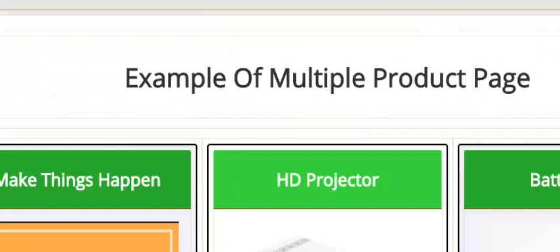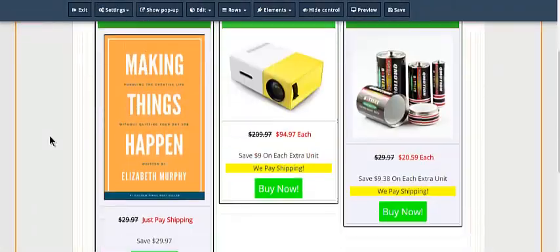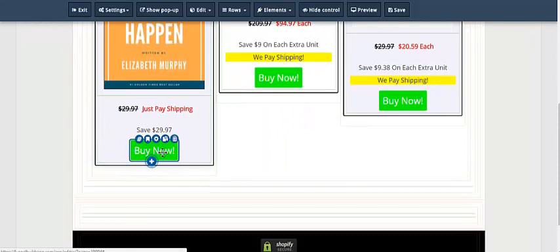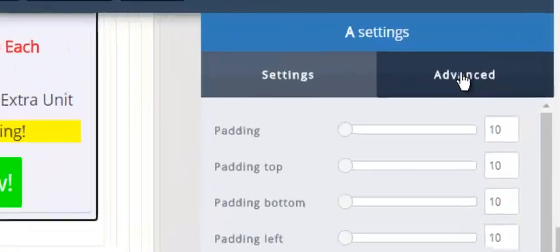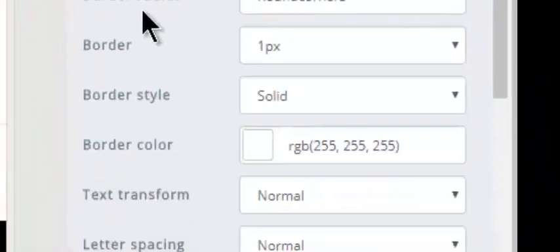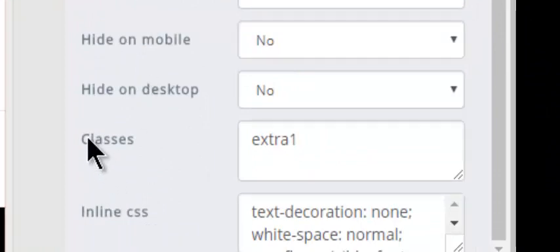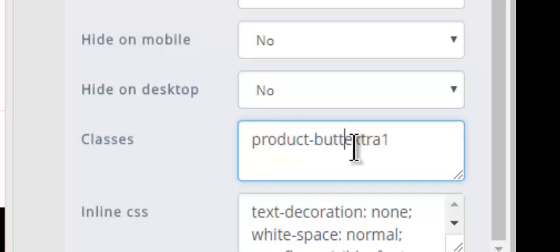Let me show you what I mean by that. Now, obviously, you can edit this Buy Now button as much as you want. You can change the text, you can change the color, you can do pretty much anything you like. The most important thing, though, is if you go to Advanced and scroll down, you'll see it says Classes. I don't really mind what's in there already, but add on there extra 1. So it could say something like Product button here, and you just need to have a space after it and add extra 1. That's for the first one.